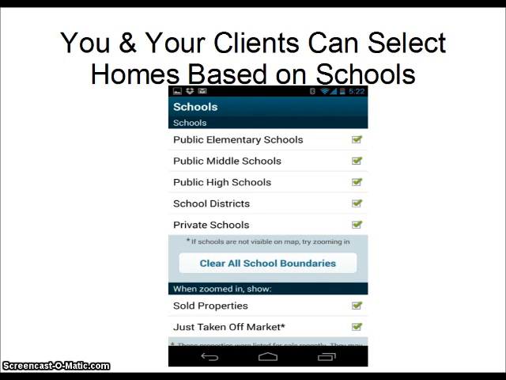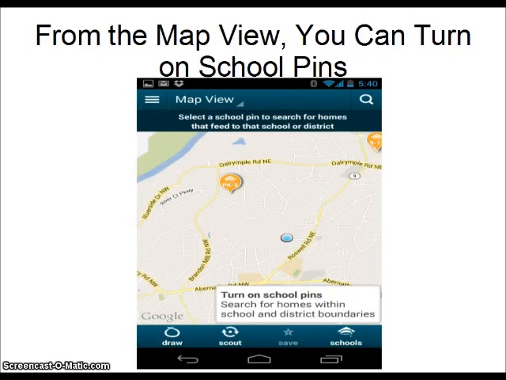If they're using the map view, your clients can turn on the school pins, and what these pins will do is allow them first to see wherever they physically are in the moment. They can see how close the schools are. So if you're visiting a home, they can now pull out this app and see, okay, how far is the local elementary school or the local private school. They can see that very quickly.